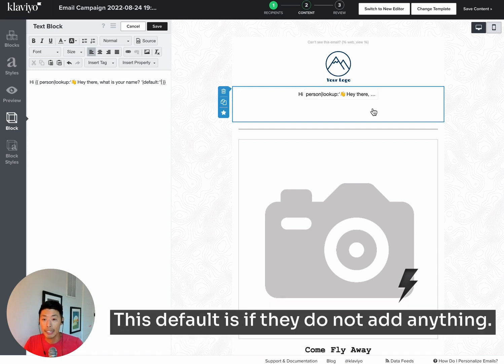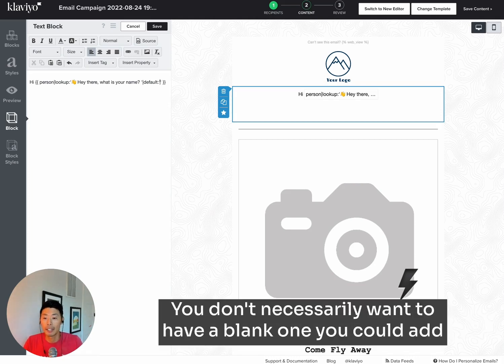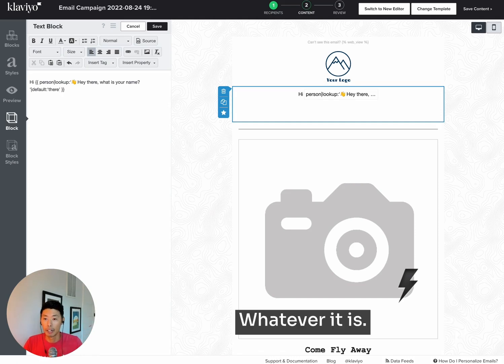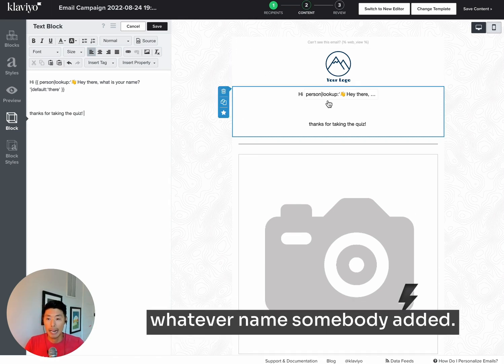Quick note here, this default is if they do not add anything. So if it's an optional question, for example, you don't necessarily want to have a blank one. You could add something like friend or hey there, whatever it is. Because it is dynamic using the quiz data, it will show up as whatever name somebody added.